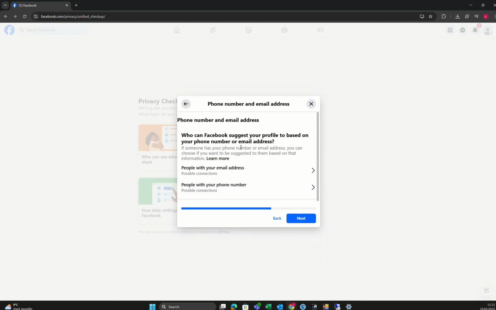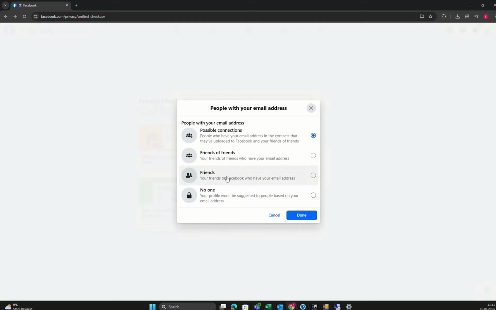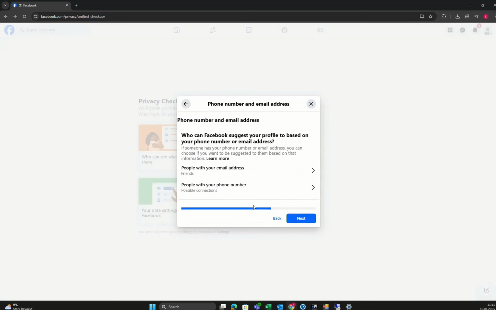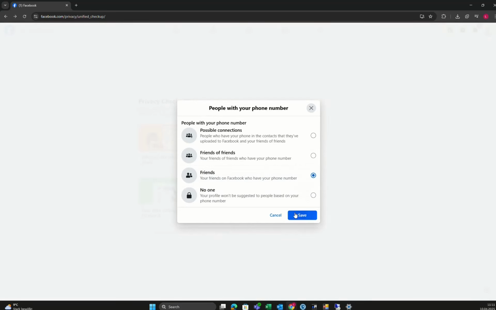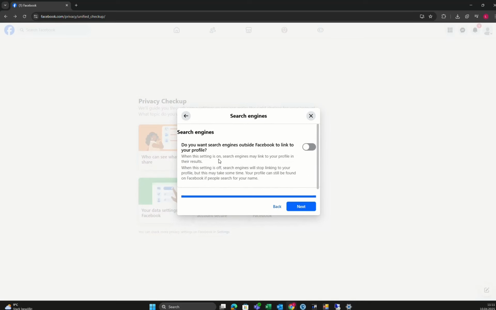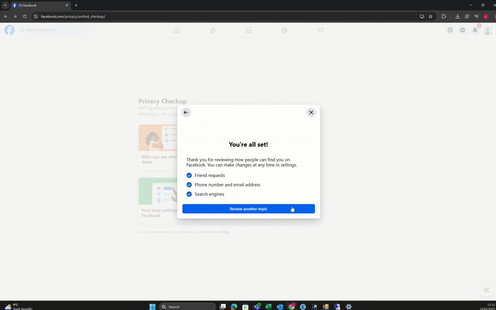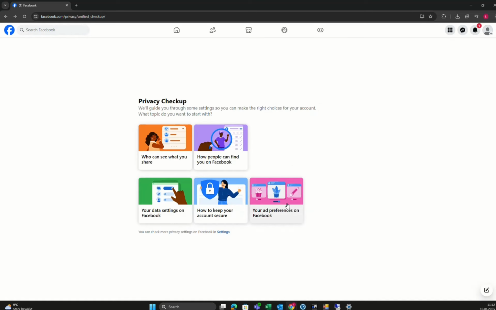Who can Facebook suggest your profile to based on your phone number or email address? Possible connection, people with your phone number. Basically I'm just gonna choose friends, and then again for here I'm gonna choose friends and then save. Next, do you want search engines outside Facebook to link to your profile? No, I don't want that. I'm just gonna keep it disabled, and then I click over next, and then this is all done. So basically those are the settings that you have to adjust in order to make your profile private.